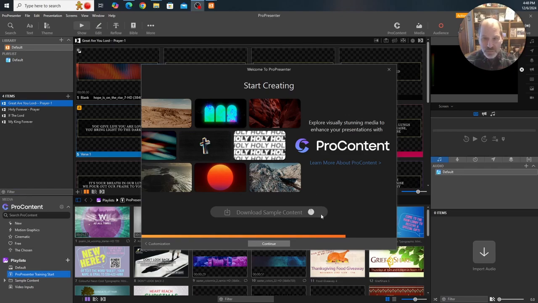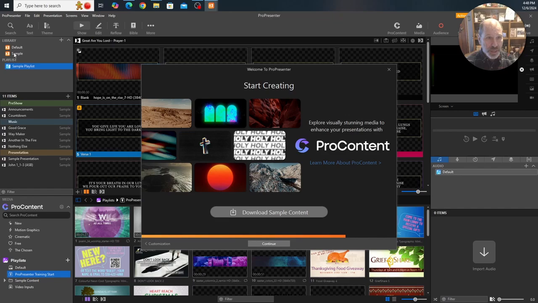Okay, it's just about done, and you'll see as soon as this finishes, there we go, it finished. Now we have this sample library up here. If I click on the sample library, you'll see the library items that are in here. And remember, anything that you're going to present to a screen will be here in the library. All right, and then we have this sample playlist, and a playlist, remember, is the actual service, okay, in our case.